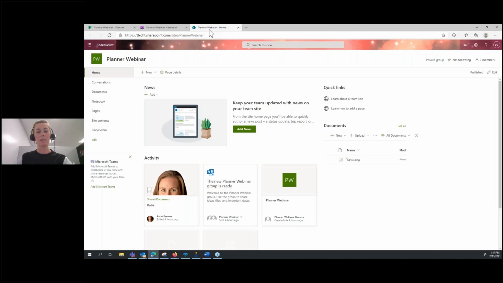And then there's also the option for sites. So there is a thing called a team site within SharePoint. From here you can see we have our SharePoint site already set up. It's got all the different web parts that are available. Here you can see the picture of myself that I just added to that task card. So any attachments are going to be in here as well.